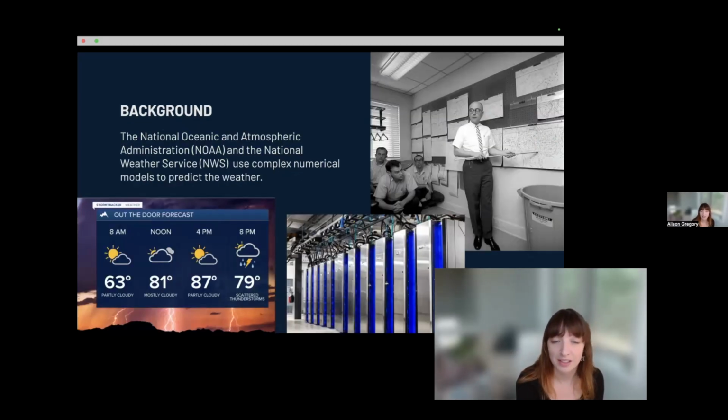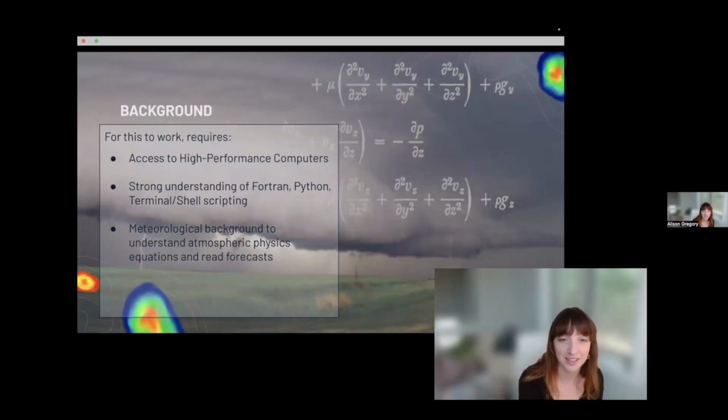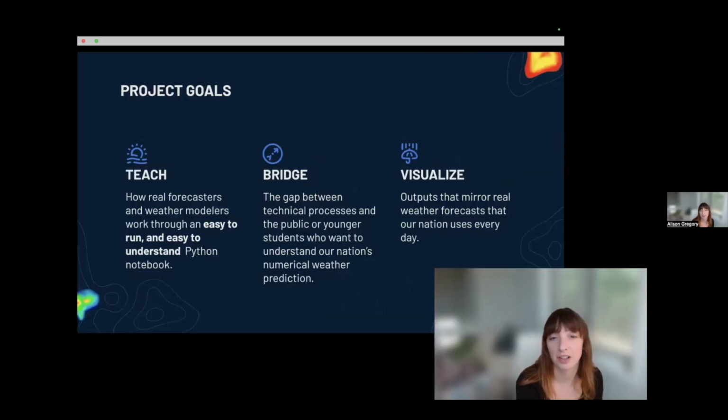To get the weather forecast that you see every day, the National Oceanic and Atmospheric Administration, or NOAA, and the National Weather Service have to run these complex numerical models through giant supercomputers. And for this work to be successful, scientists need to be able to log onto these high-performance computers, usually with special credentials, and they also often need to understand multiple coding languages like Fortran, Python, and shell scripting. And to modify these models, they need a comprehensive understanding of physics equations that govern the way air and moisture moves through our atmosphere.